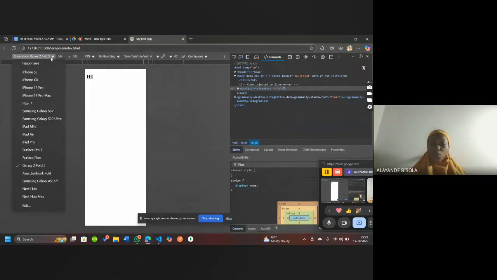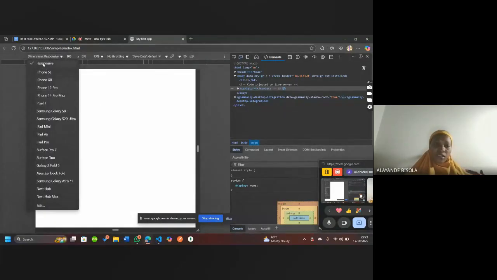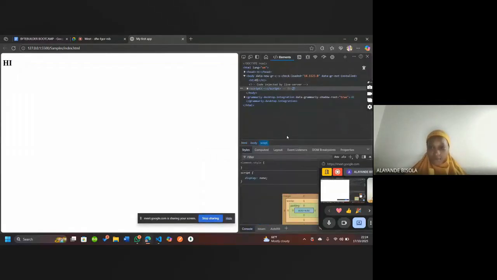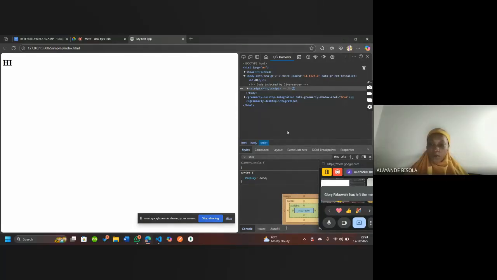So as long as you've confirmed that your code is responsive, you have to change it back to this dimension. This is the layout responsive. Then you exit it by clicking it again. Do you understand? Yeah, thank you. You're welcome. Anybody else have any issues with this?